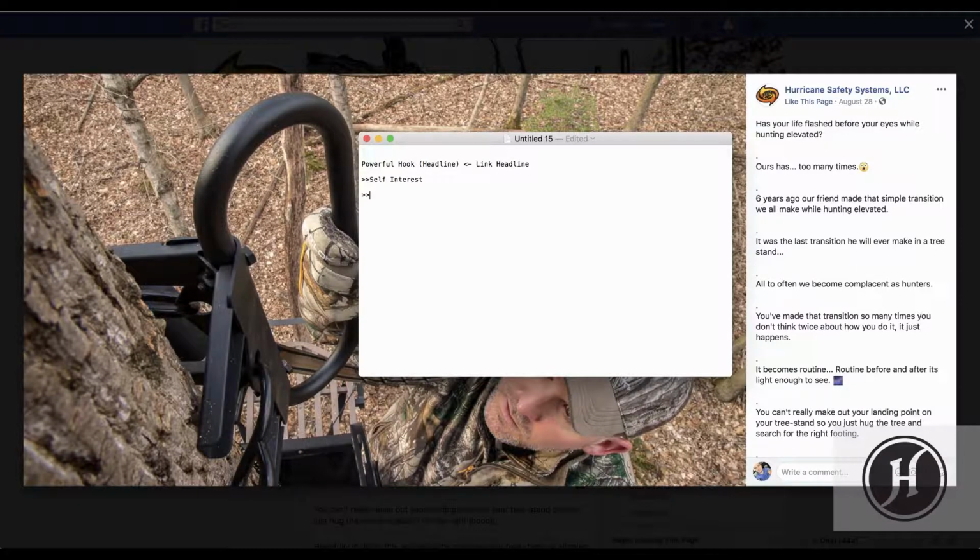So how do we show self-interest in a headline? Typically, what we do is we use "you" and "your" language, so that we're framing everything in our headline in terms of what they get, right?